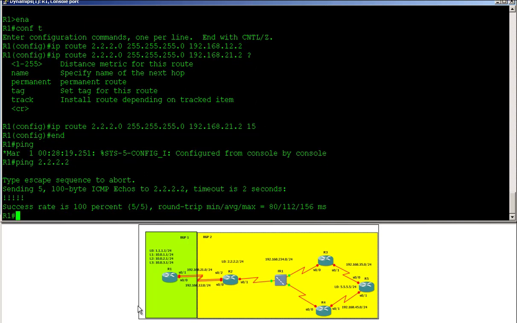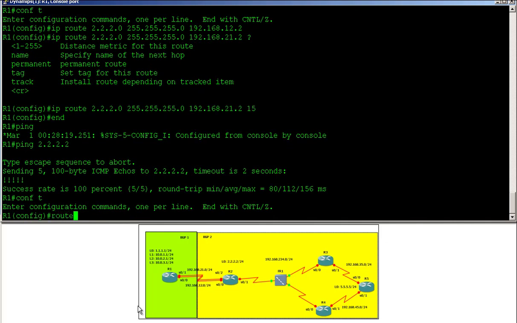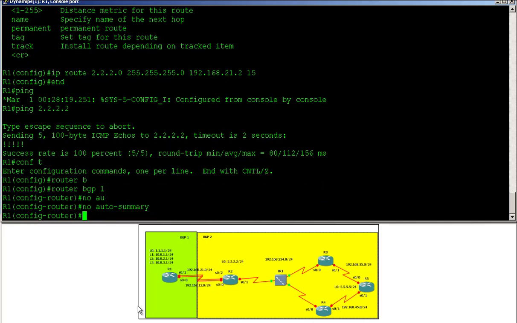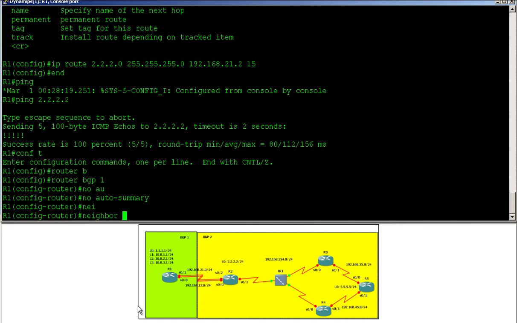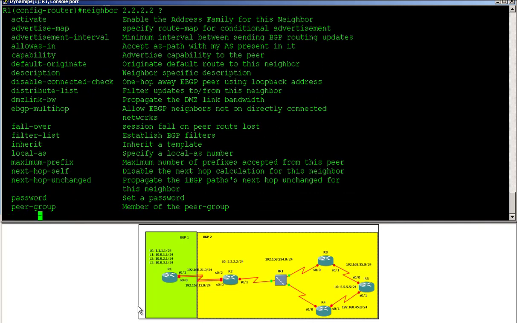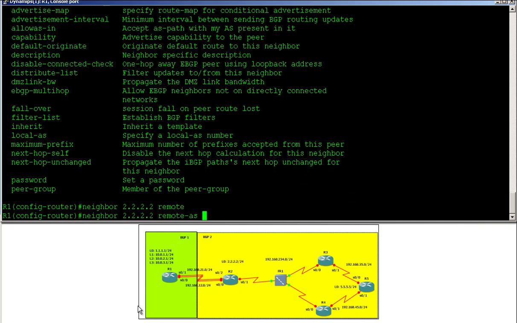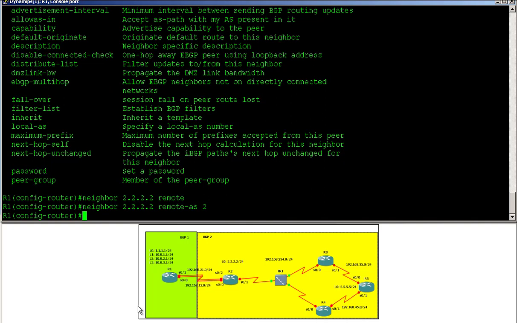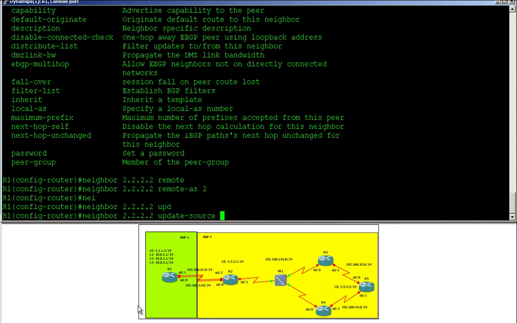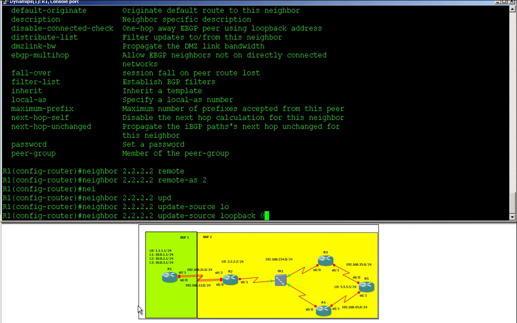So as we are on router 1, let's configure BGP. I have to say router bgp 1, no auto-summary. It's a very important command. And then here I have to say neighbor 2.2.2.2. This is the neighbor, and the command which comes after should be remote-as 2. And then I have to say neighbor 2.2.2.2 update-source loopback 0.